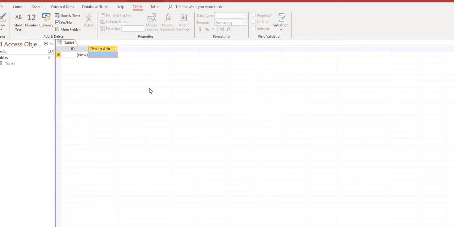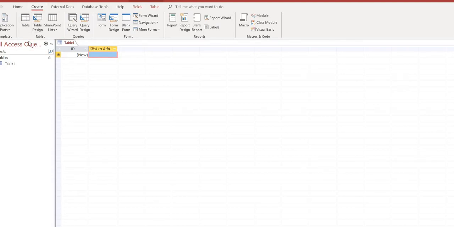Before we get into anything too in depth, I just want to review with you this. Within Access, there's four main components. We have tables, queries, forms, and reports. So our tables are our starting point. This is where we're going to start.